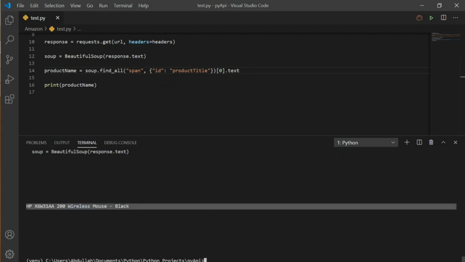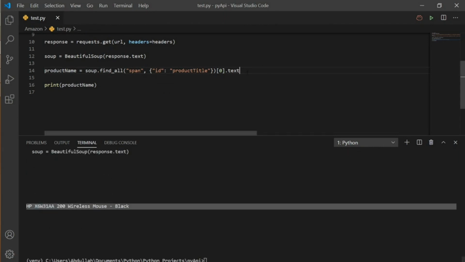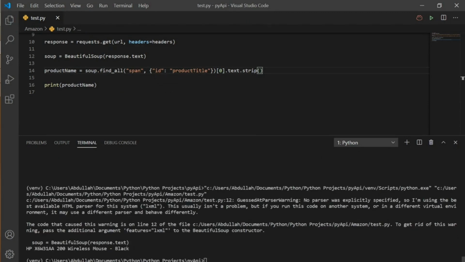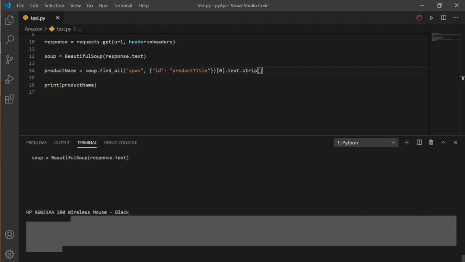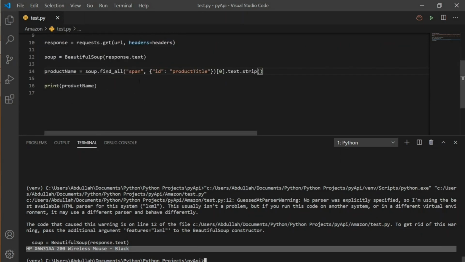And here we go. We got the name only without anything else, which is great. We can do something more and type strip to remove any spaces around it. Let's try. And here we go. Now it's just the text without any spaces before it or after. So this is the first one. This is the product name.